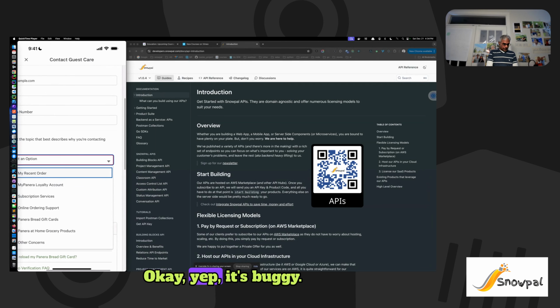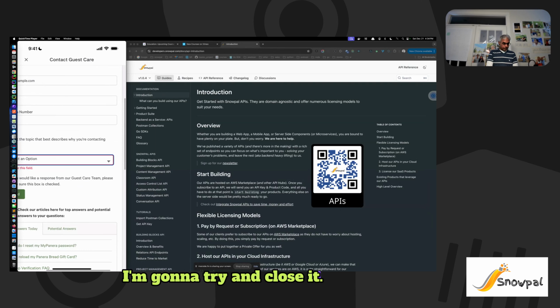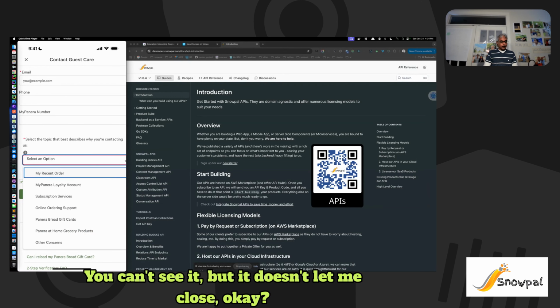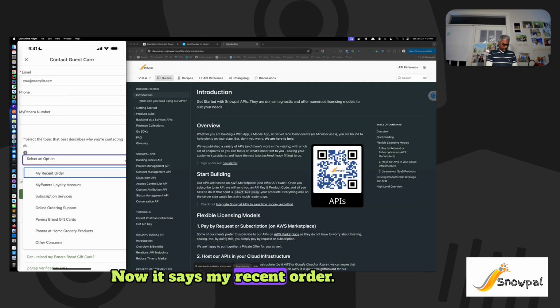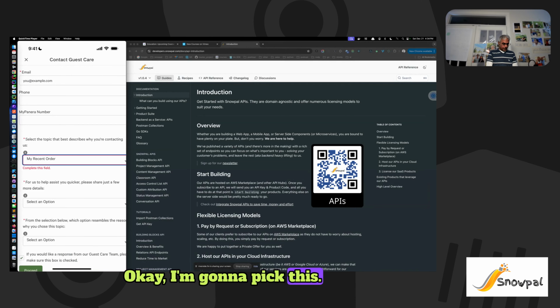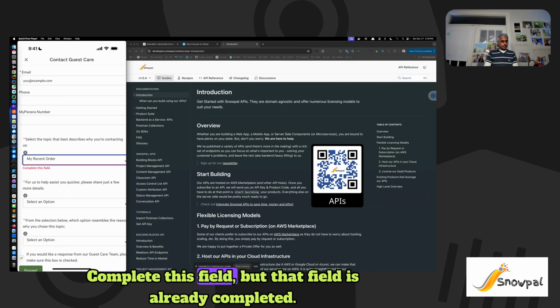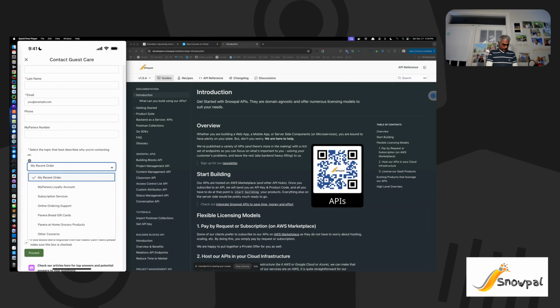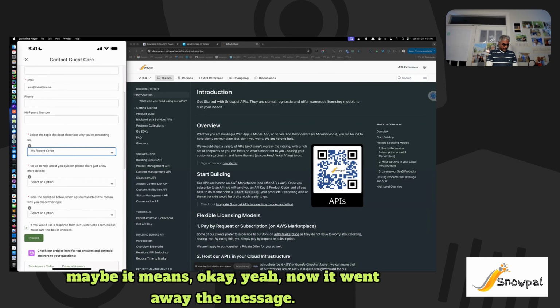Okay. Yep, it's buggy. I'm trying to close, I'm hitting this here. You can't see it, but it doesn't let me close. Now it says my recent order. Okay, I'm going to pick this. Complete this field, but that field is already completed. Oh, maybe it needs... Okay. Yeah, now the message went away.